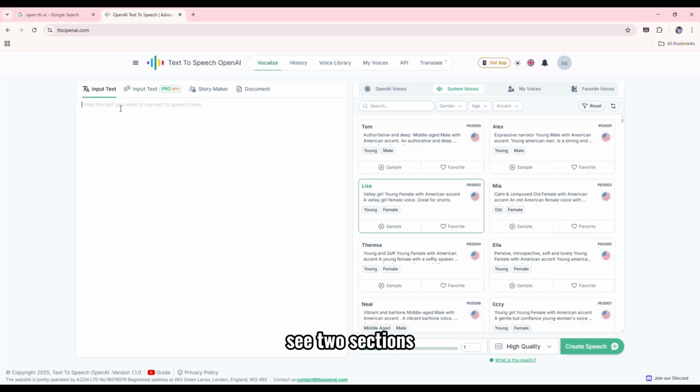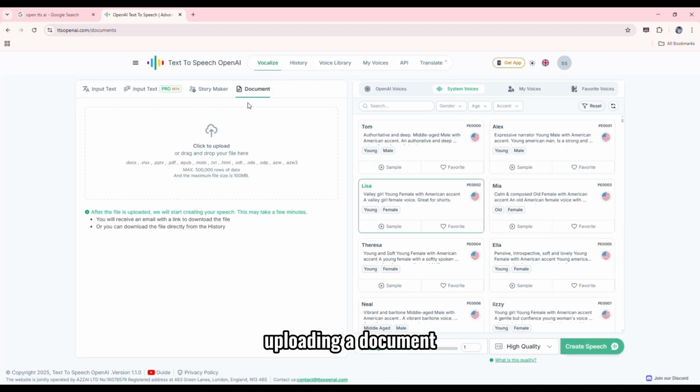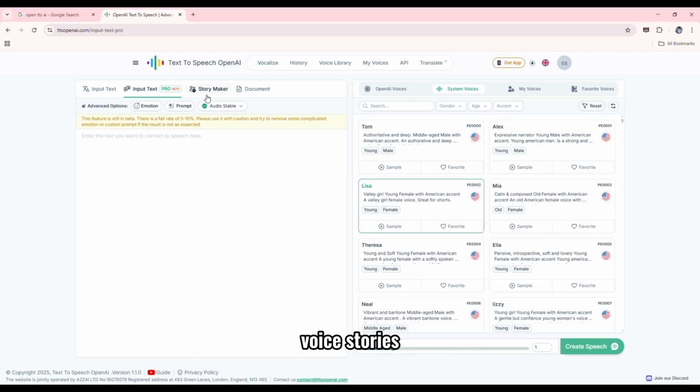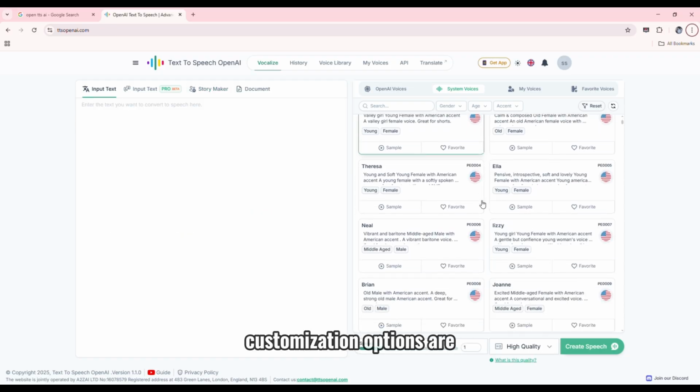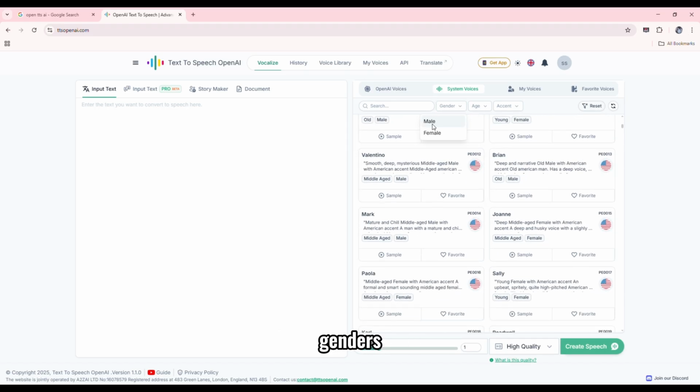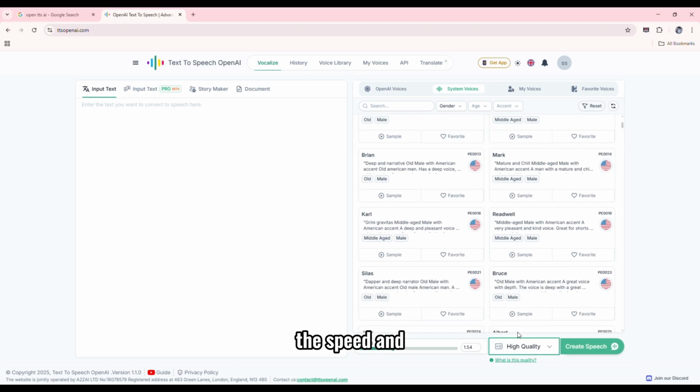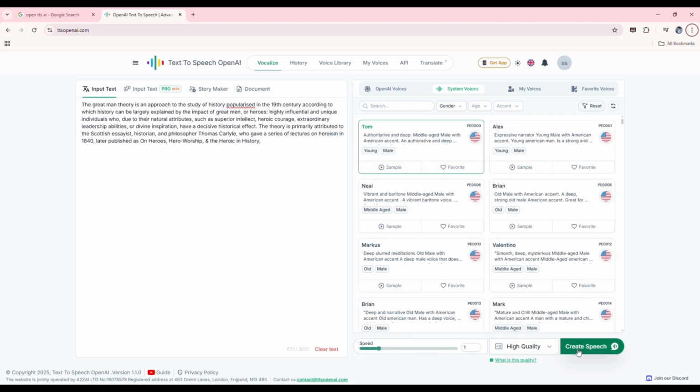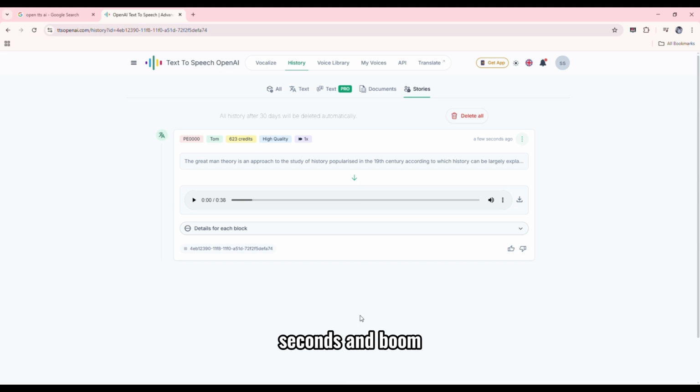You'll see two sections, one for pasting your script and another for uploading a document. You can also create multi-voice stories by assigning different voices to different parts of your script. The customization options are impressive. You can select different voices, genders, and even adjust the speed and quality of the voice. Once you're happy with your settings, click Create Speech, wait a few seconds, and boom, your AI voice is ready to download.